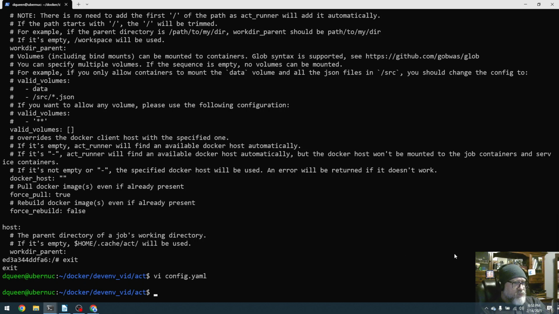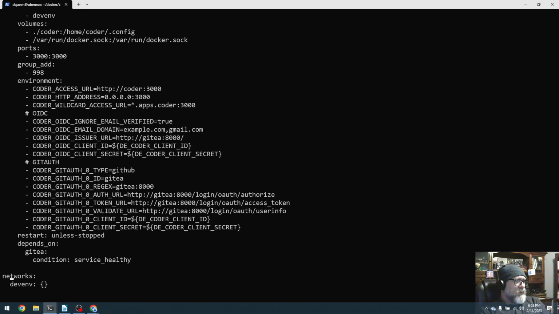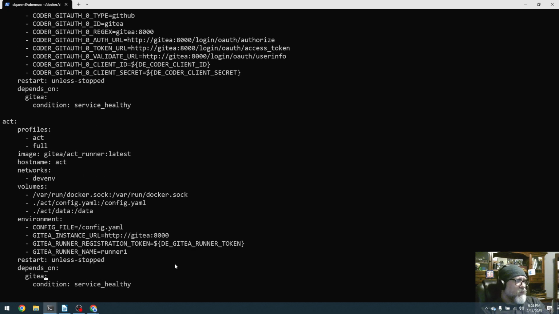For our compose, I'll go ahead and place it right in there. Once again, I will just paste it all in there and then go through it line by line. So here we have our profiles. There's an individual profile called act, and then the full profile if we want to turn the whole thing up.